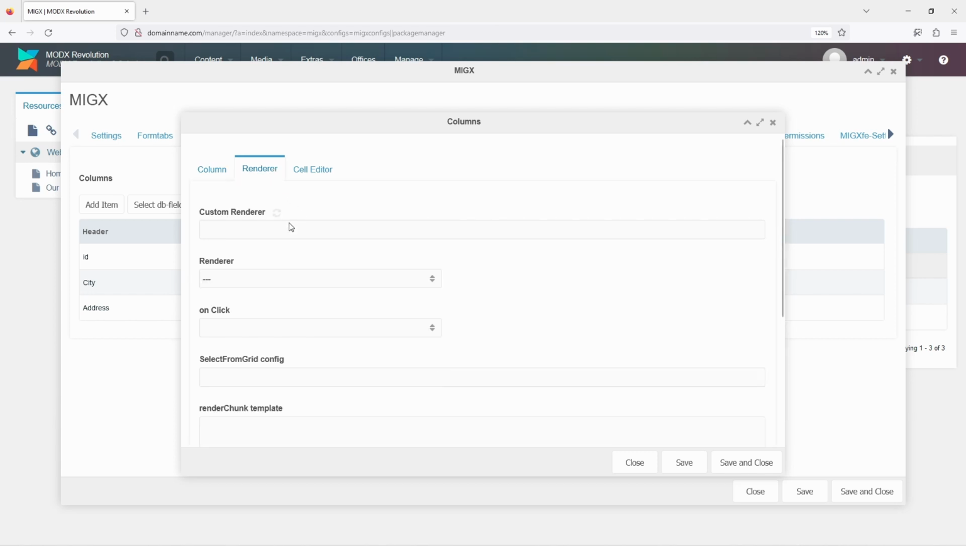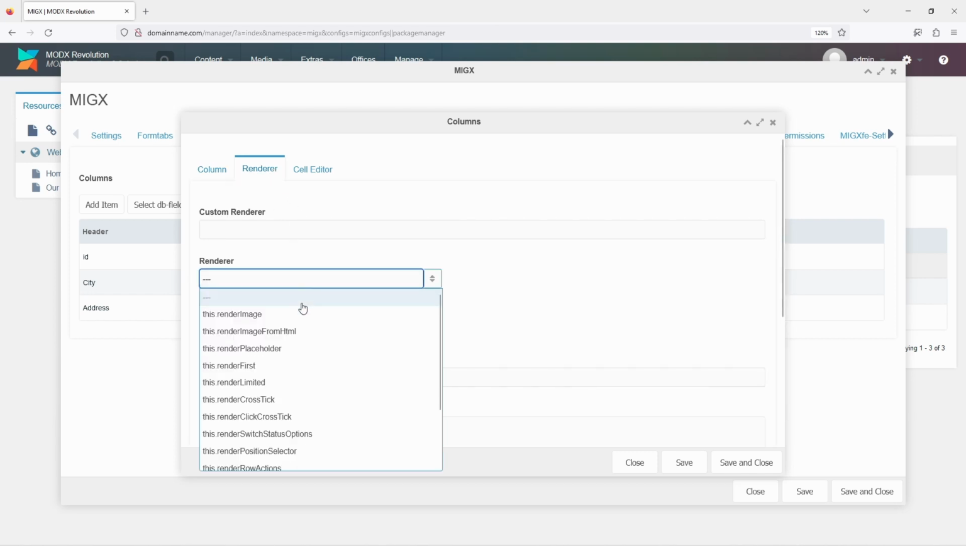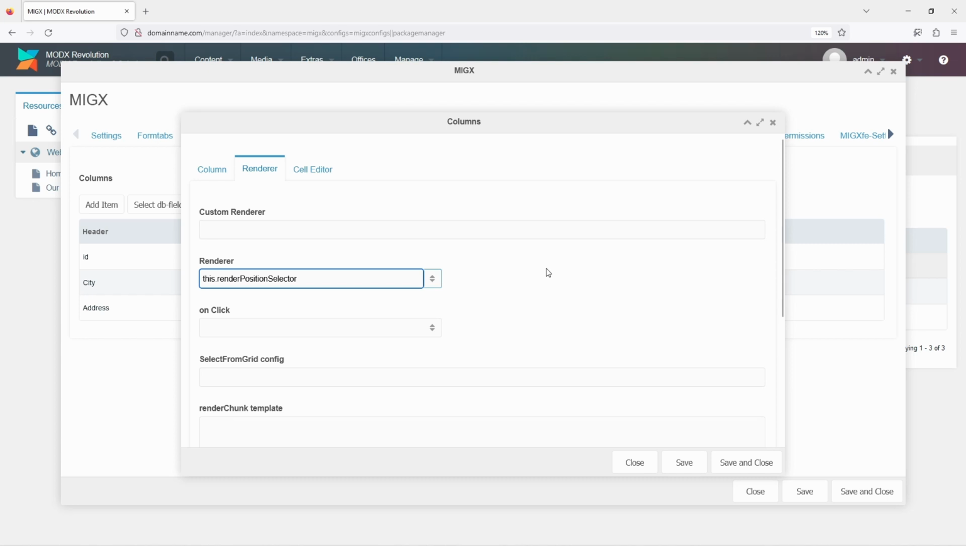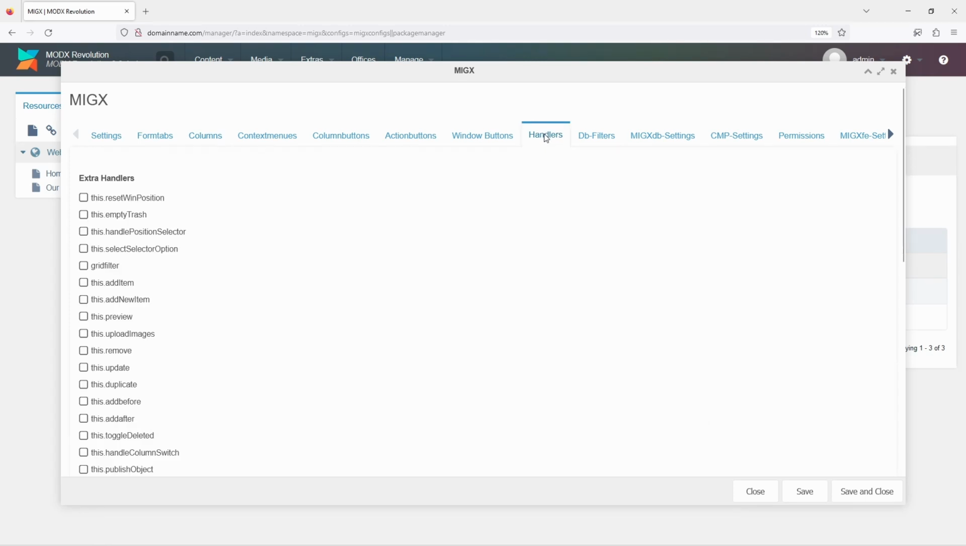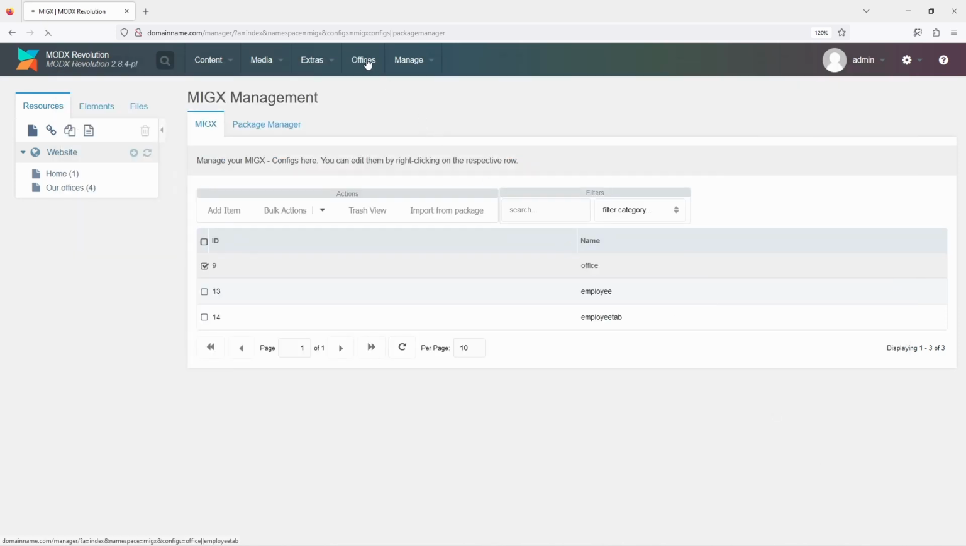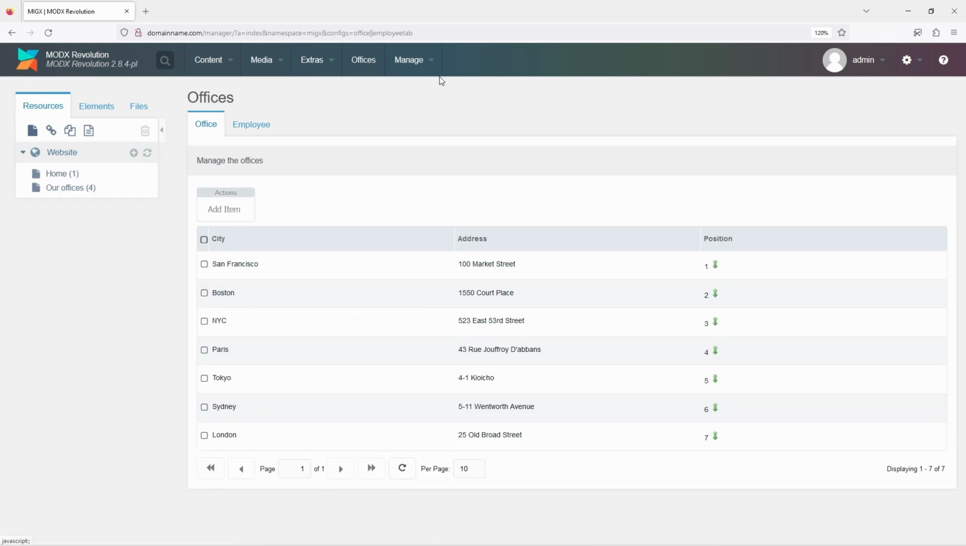In the Renderer tab, in the field with the same name, select the value this render position selector. In the tab Handlers, select the checkbox for the option this handle position selector. In our Custom Manager page, the grid has now a column with the functionality to reorder items.